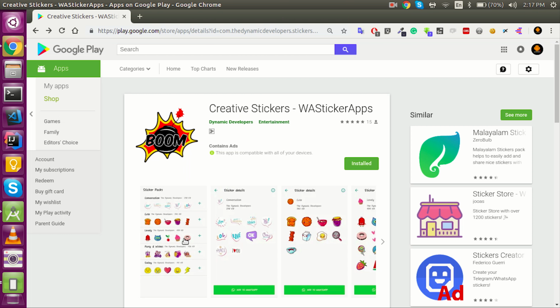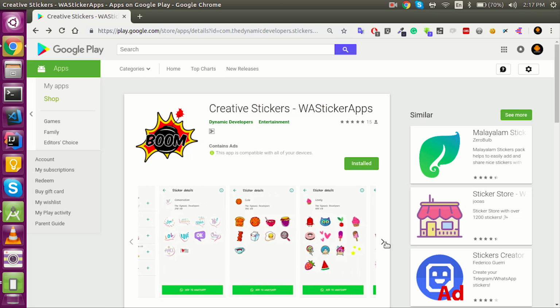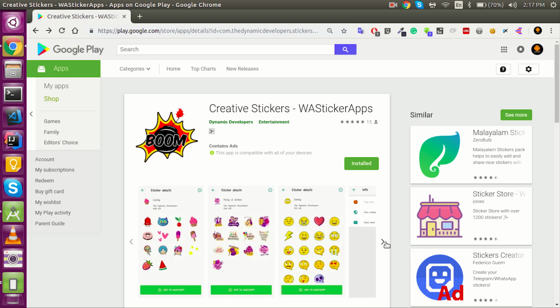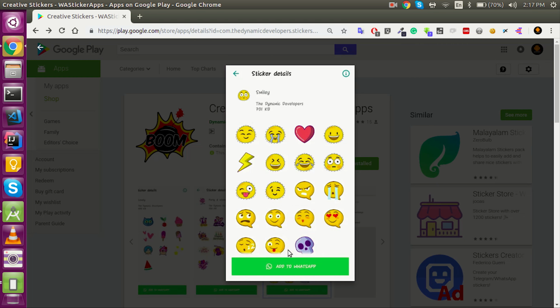Hello all. As we all know, WhatsApp has released new sticker features. You may have seen sticker apps like this with lots of creative stickers. Today we are going to learn how to create such apps.